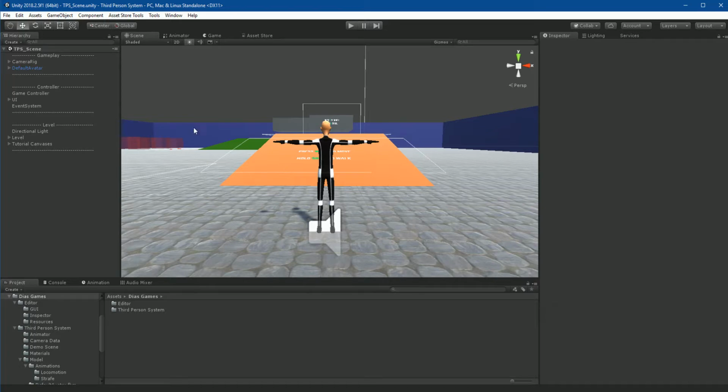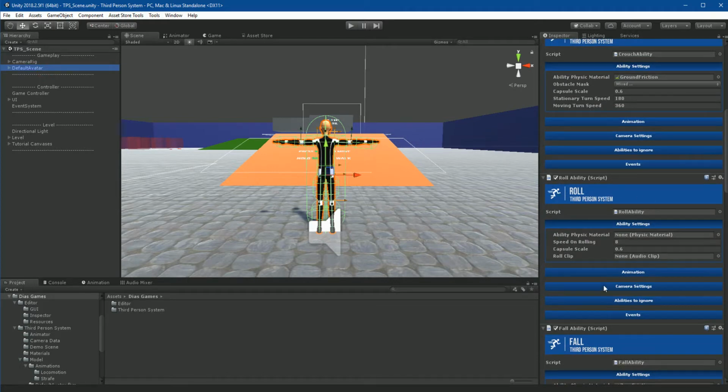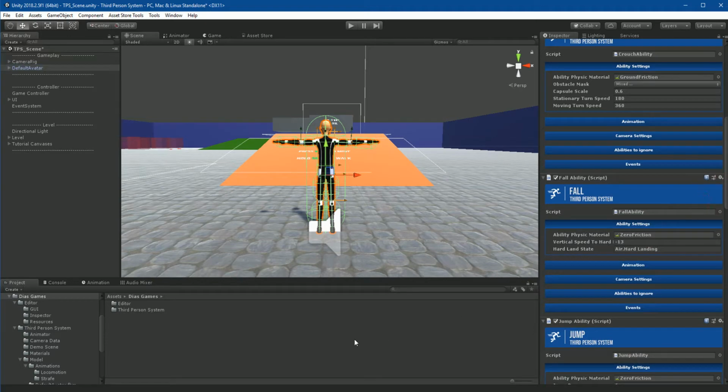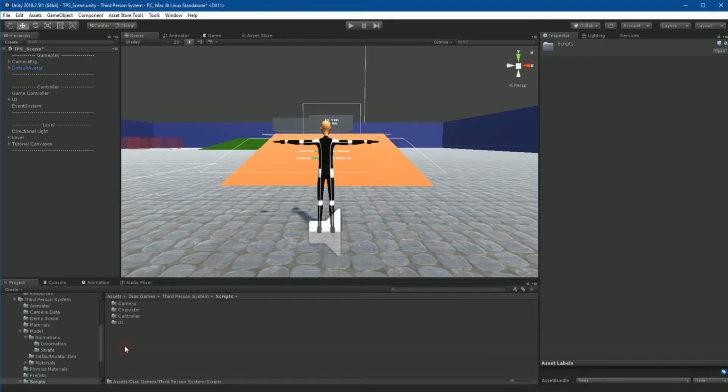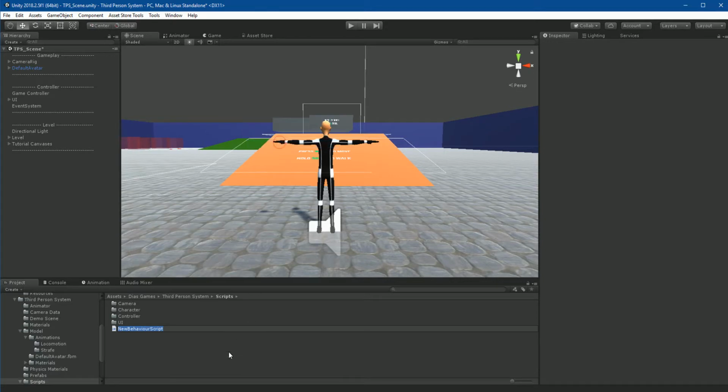If you select the character, you will see in the inspector that there is already a role ability. Remove this ability from character. After doing this, we have to create a new script. I will create this script in the script folder.